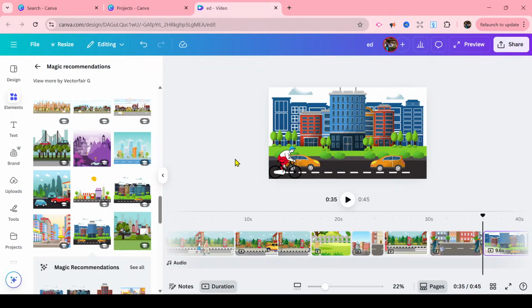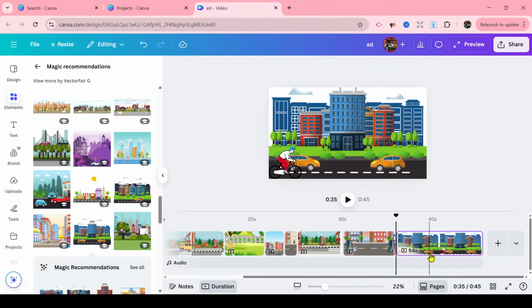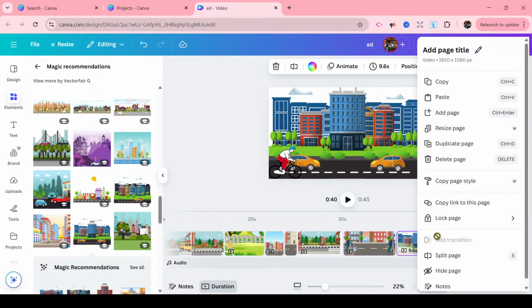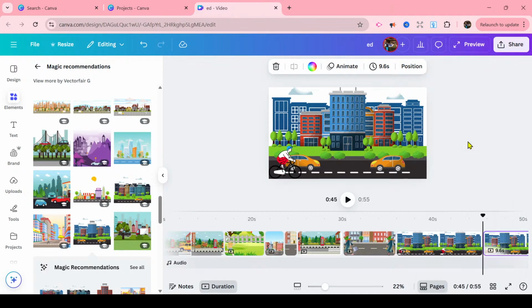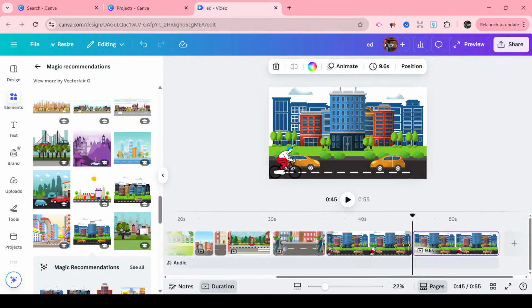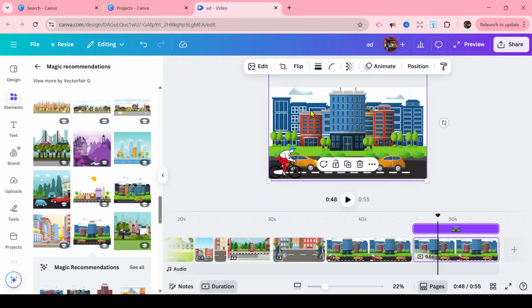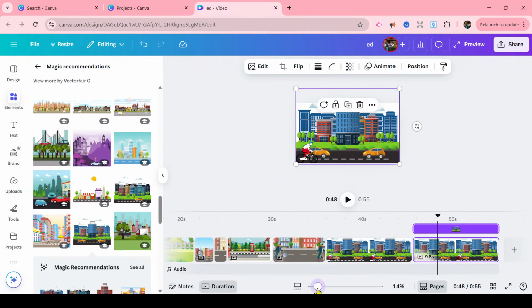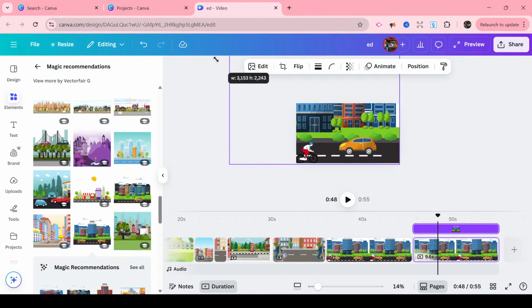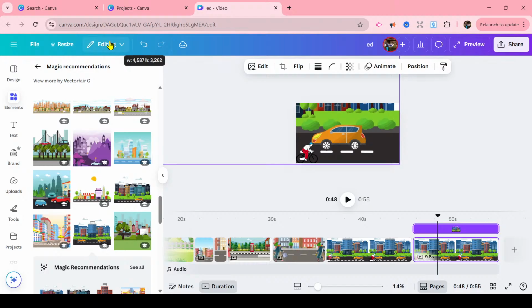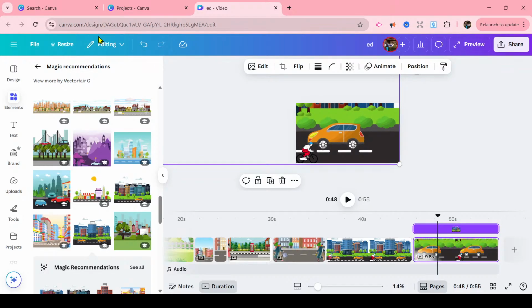Now what I'm going to do is, I need to actually duplicate this complete page. Right click and go for duplication. Now I have done that. Now here again I'm going to make the image bigger. Again I'm going to make the image from the left hand side, a bigger one.